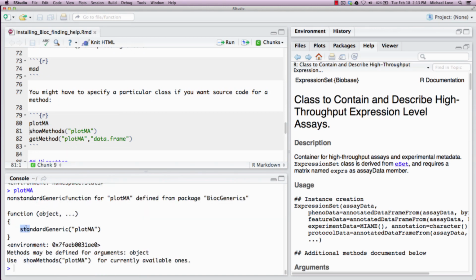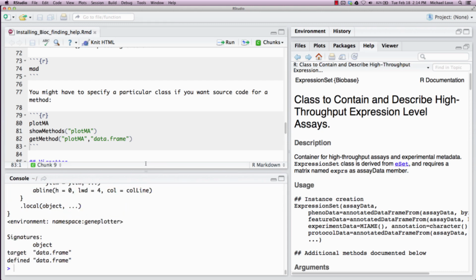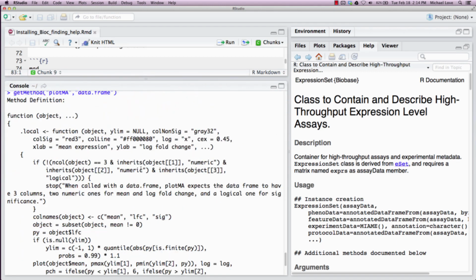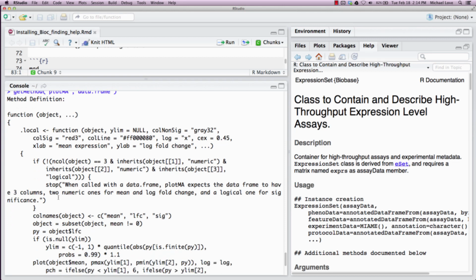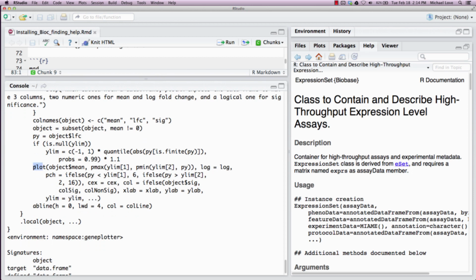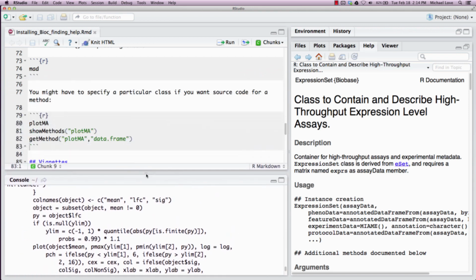If we type plotMA, we find out that it's a generic, which means that it actually depends on what object you call plotMA on, depending on what packages you've loaded. So here I can see that plotMA runs on a data frame type object. Then to actually get the source code, we use the getMethod function, specify the name of the function and the name of the class. And then you can finally get the actual source code which is run if you call plotMA on a data frame. So here is the core line of code doing the plotting.